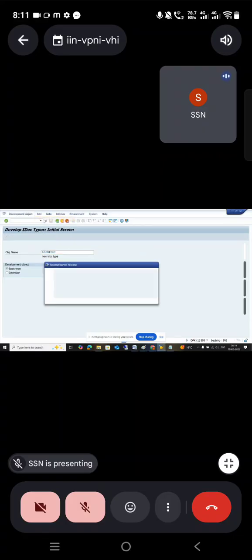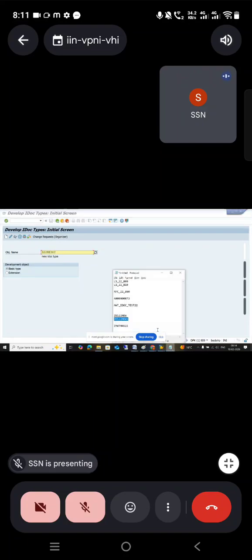Edit, set, release. Yes, I don't want to add any extra segments to this. This is ready. Now I have custom segments and this is the custom idoc type. After that, what do I need to do? I need to create a custom message type.